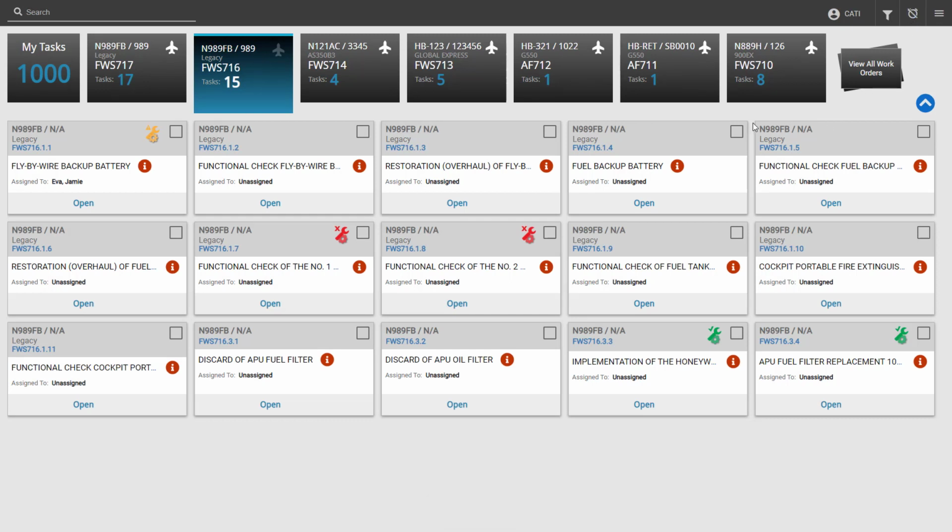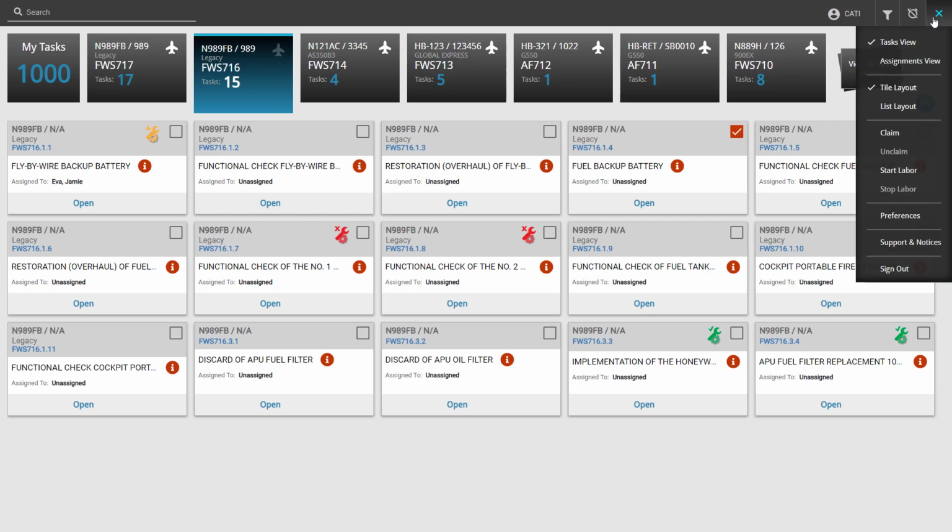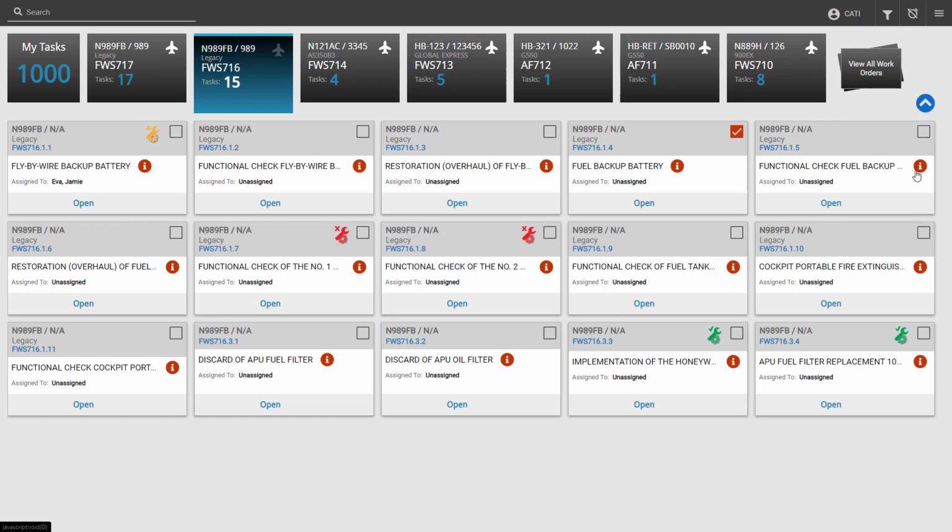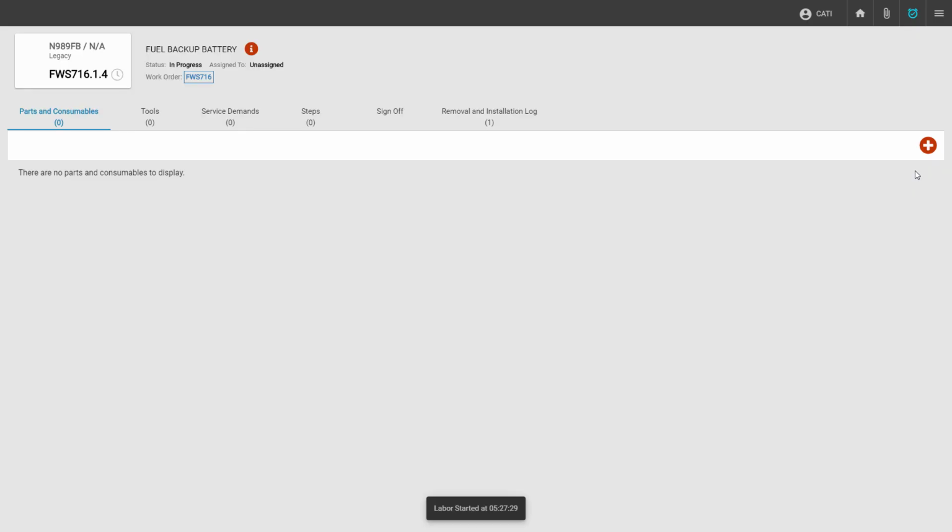To add labor to a discrepancy, the user can select the appropriate discrepancy by clicking the checkbox on the discrepancy tile, navigate to the right-hand menu, and click Start Labor. If the user is not clocked in while doing so, QuarterGo will clock them in automatically.